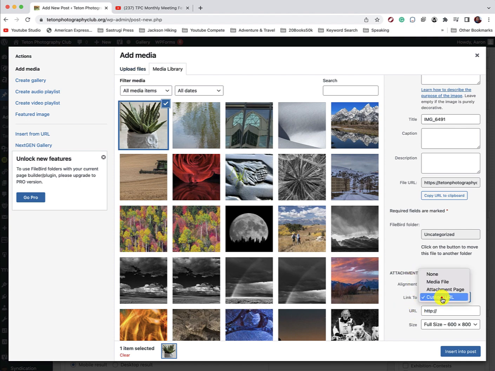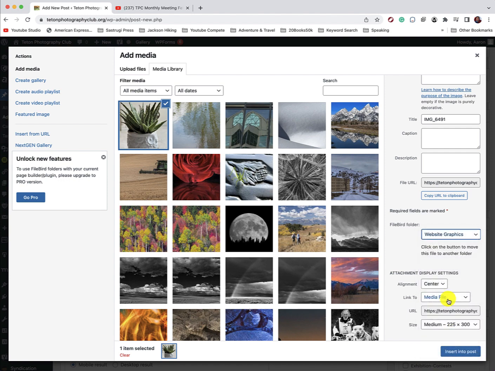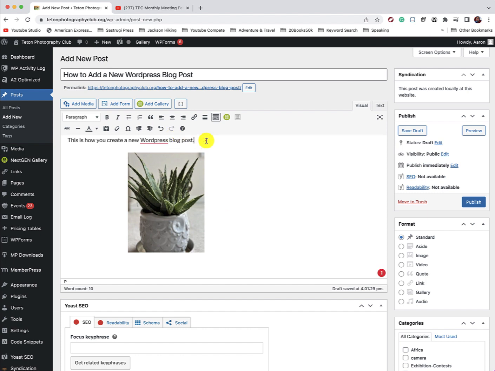In the attachment settings, you can simply go to Media File and Center, and that'll be fine. And for size, I will choose Medium here. And then once you get this done, if you've got folders or anything like that, I'll just put this in the website graphics. You don't need to really worry about this. Insert into post, and in a moment, the picture is inserted. So now this is how you create a new WordPress blog post. Below is a picture and the video.